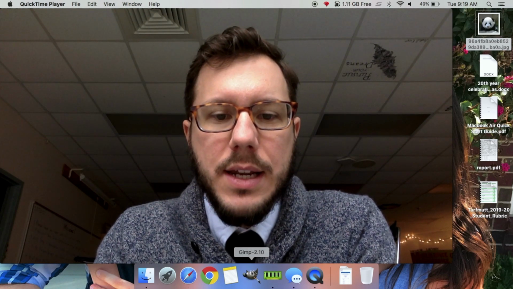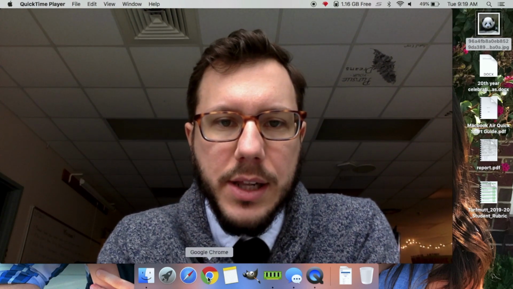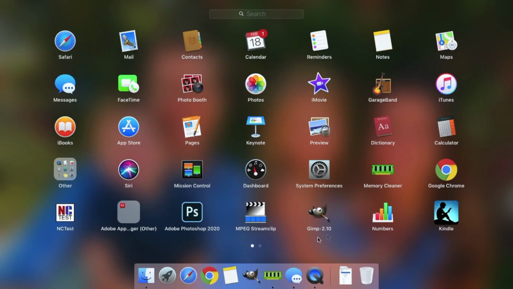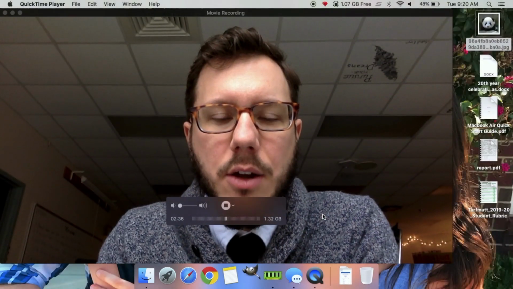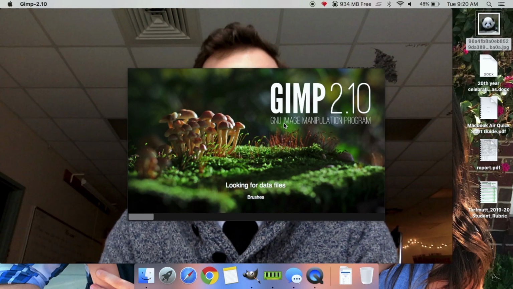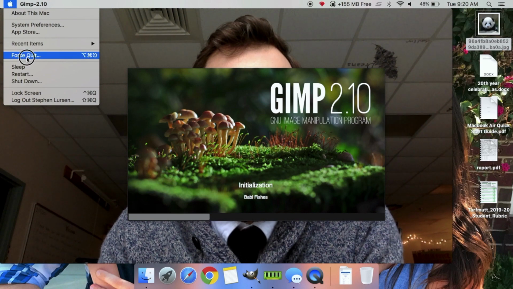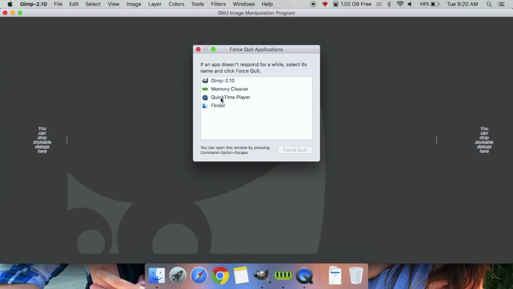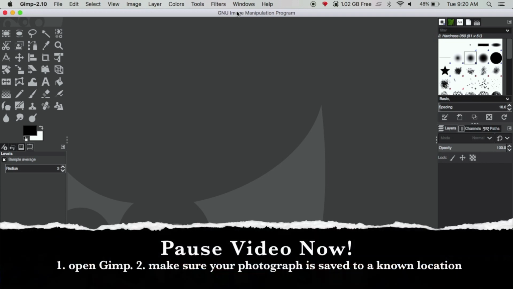Now my GIMP is right here on the menu bar. You might have to click Launchpad or F4. I'm gonna click F4. You can see GIMP for me is right down here. You may have to swipe over to find GIMP, but find it, open it up, please. And it is opening. It's important that you make sure to close all your unnecessary software, like messages, preview. All right, so please pause the video right now until you have your image saved to your desktop and you have GIMP open.